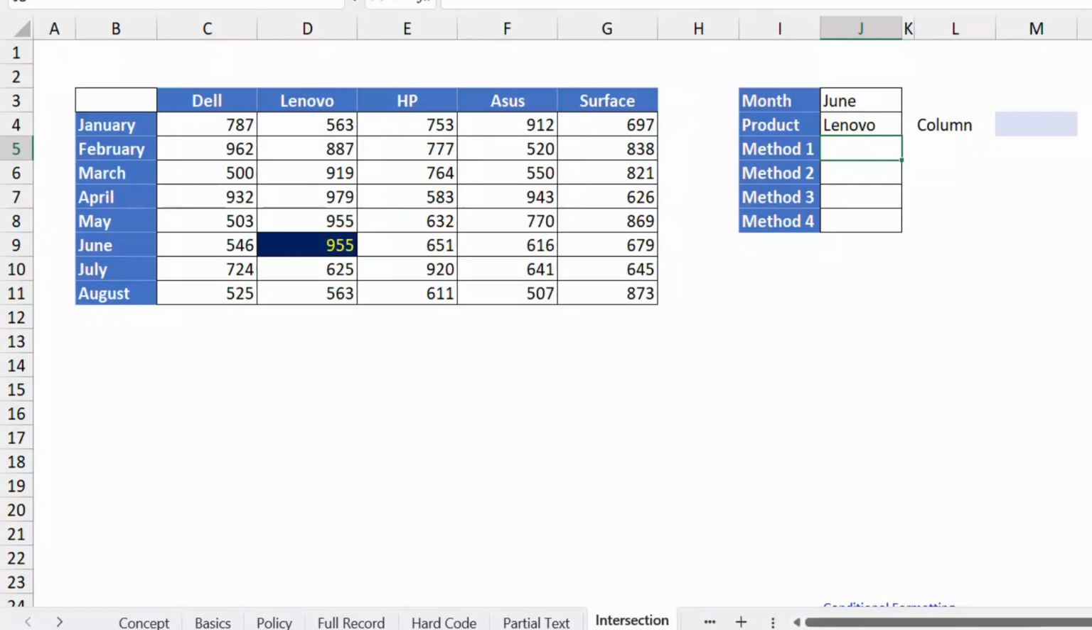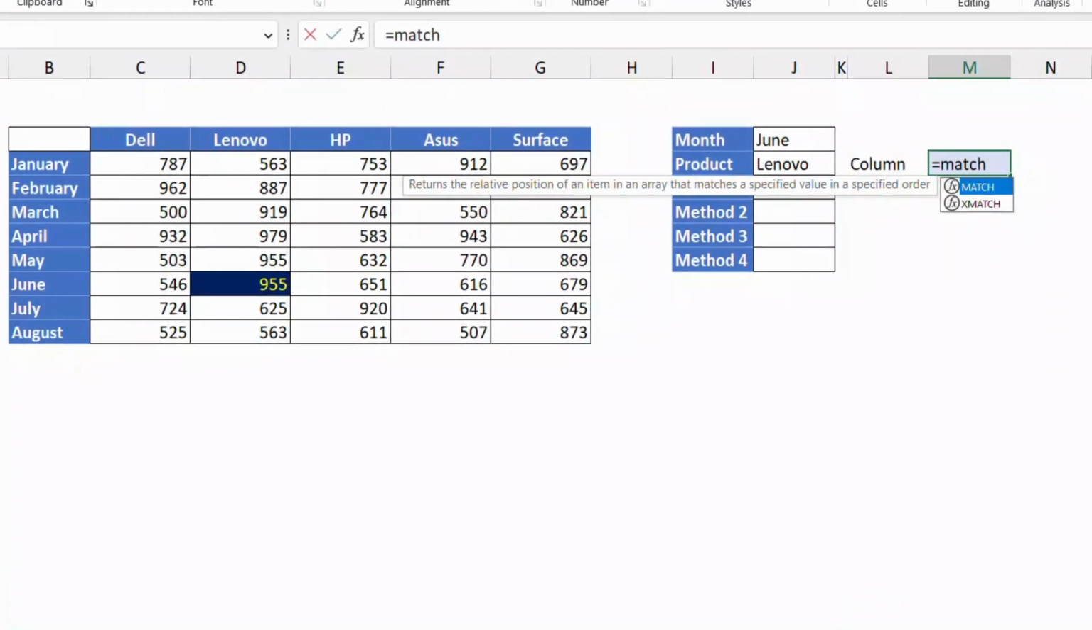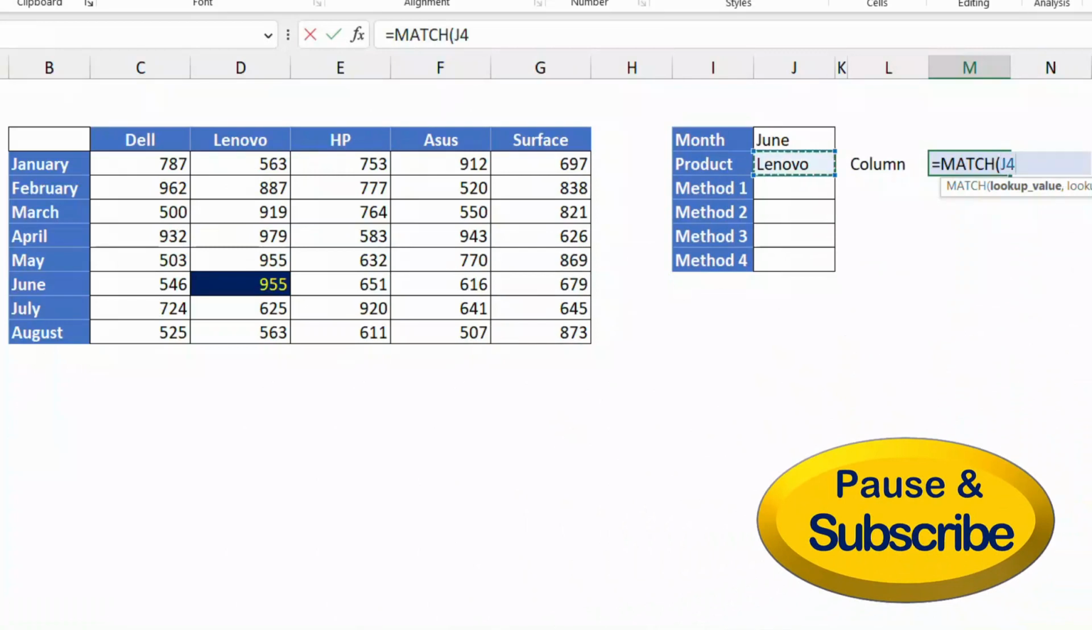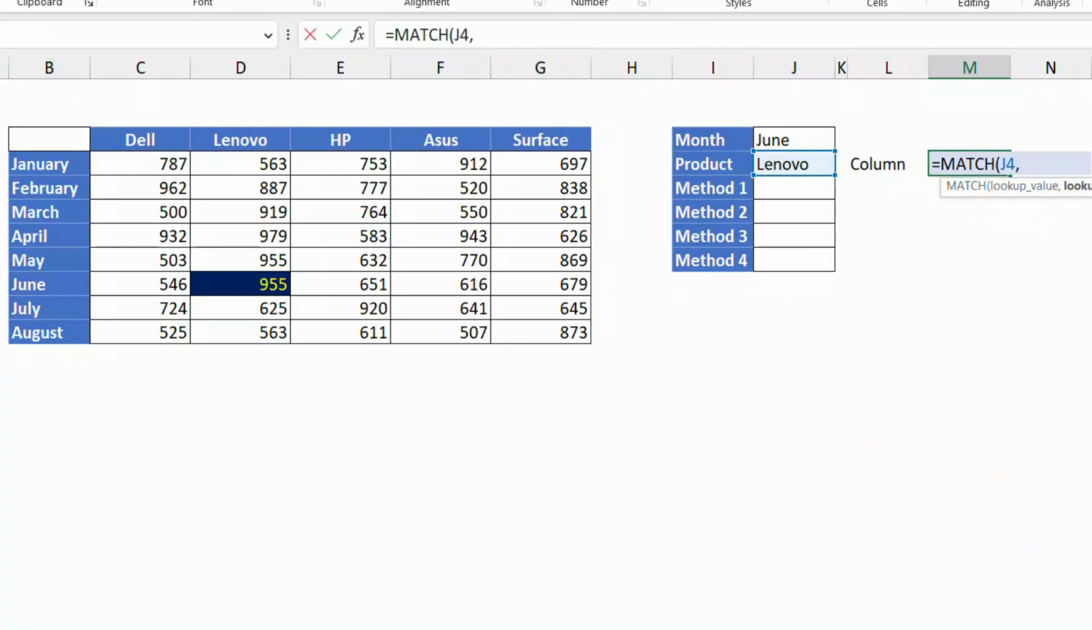In preparation for doing this, I want to know the product I selected from the drop list is available in which column of the entire list. Then I'll be creating a MATCH function to do that. Equal MATCH, and then I hit tab. I want to match this product available in cell J4, comma, in the top row of the table array, and I select the top row starting from the blank cell. I type comma 0 for exact, and then I hit enter. It says this is column number 3. That will be the column index number of my VLOOKUP function.